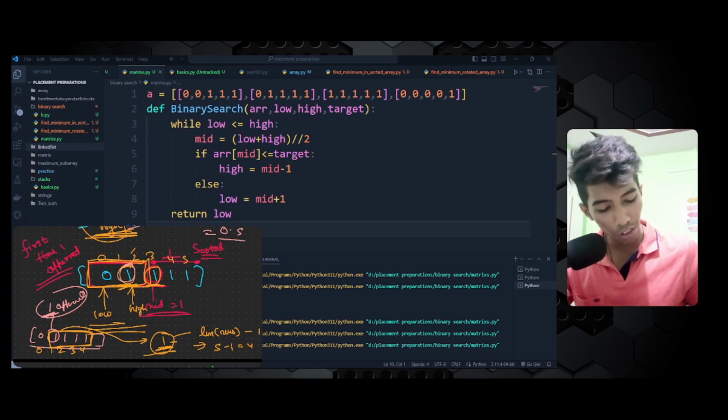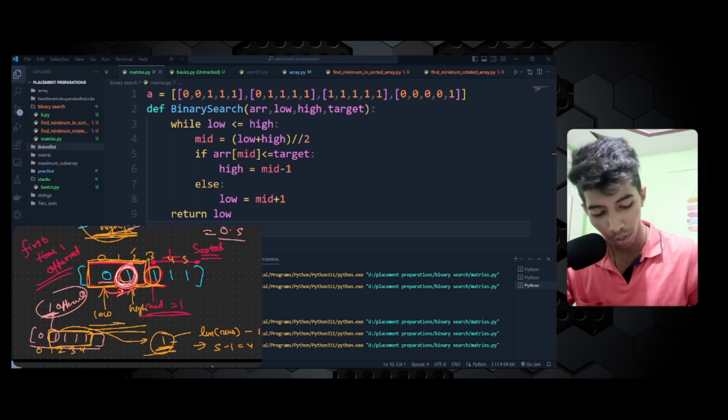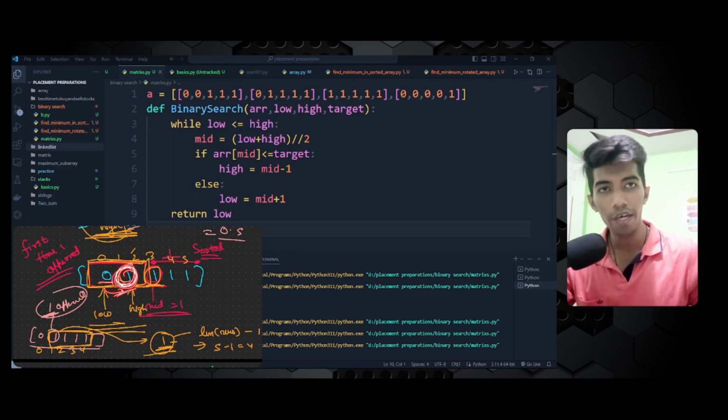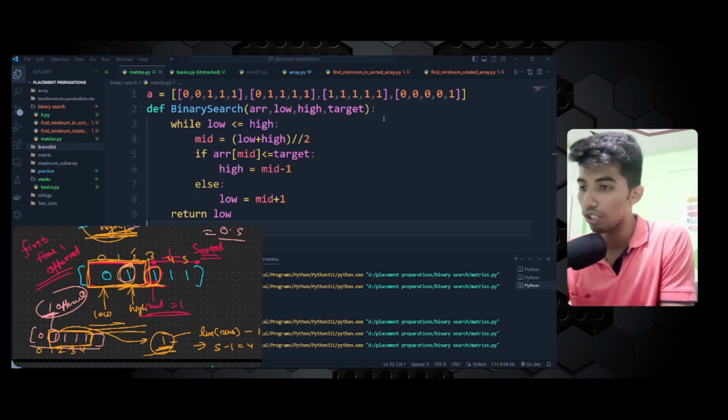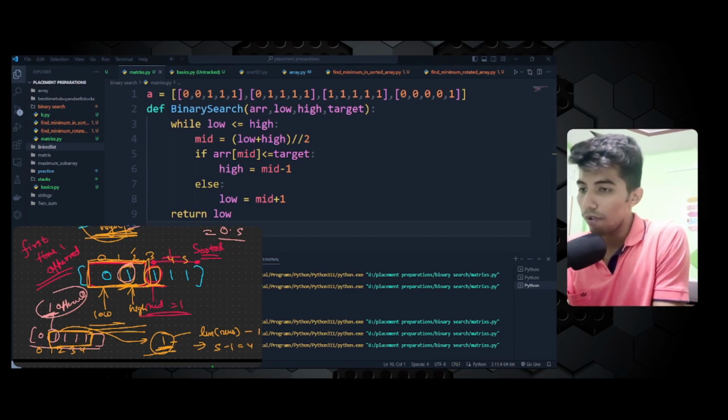Because here you will see one point: if this is the one which I got, and if I again calculate the mid, and I get this particular thing as a 1, then I will have to return the index of it. So like this we will be tackling this particular scenario. So now we will be returning the mid.